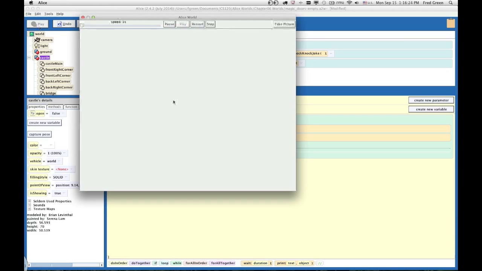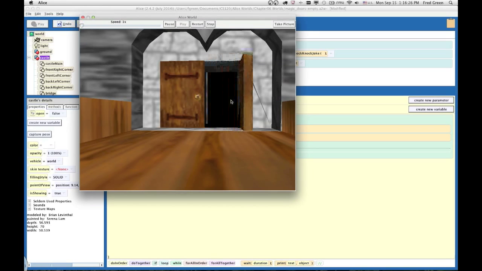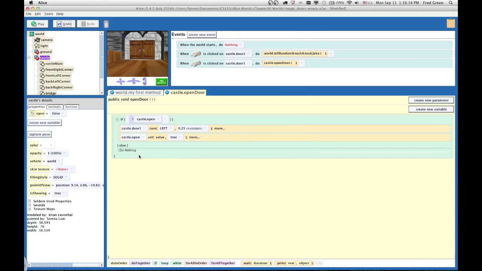So let's see how that goes. Click it once, the door opens. Click it again, nothing happens. Of course, we want it to go the other way, and therefore, if this turns out not to be true, that is, if open happens to be true, we want to do something in this branch, and we want to do a very similar thing to what we did up here. So let's copy this, drag it down here, and just change left to right because it's going to go in the opposite direction.